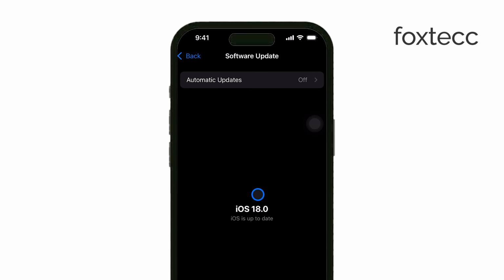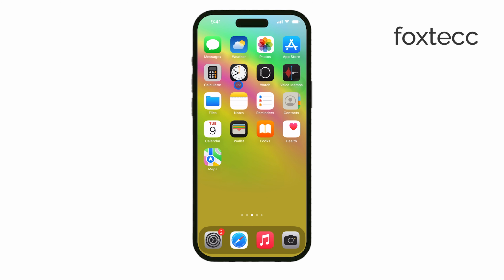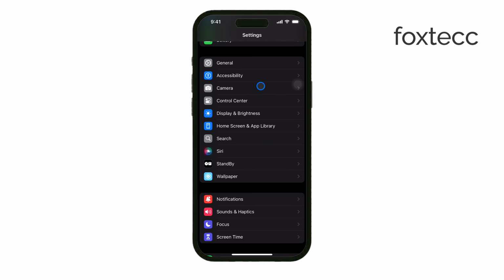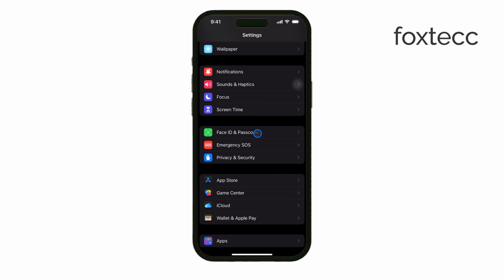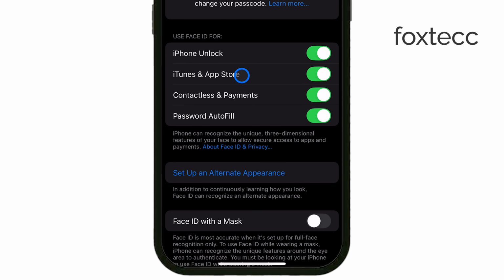Now, open the Settings app again. Scroll down and tap on Face ID and Passcode. You'll be prompted to enter your passcode here, so go ahead and do that. Before anything, make sure Face ID is enabled and set up properly on your device. If it's already configured, great, we can move on.